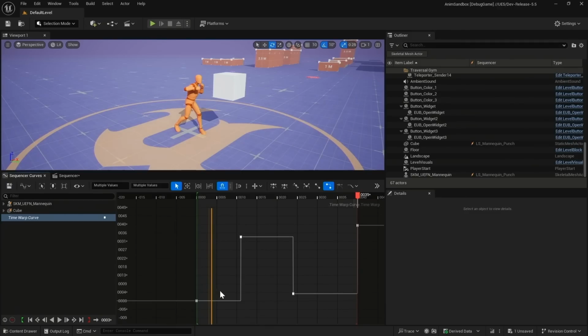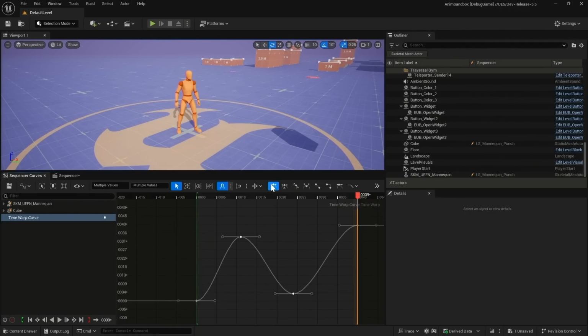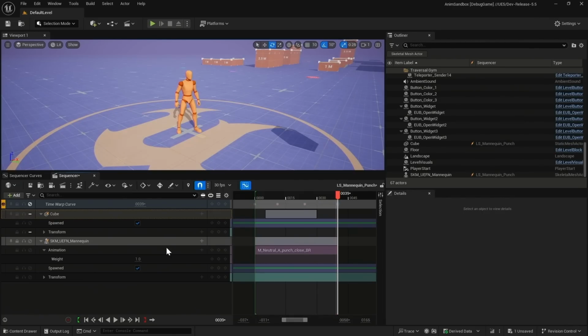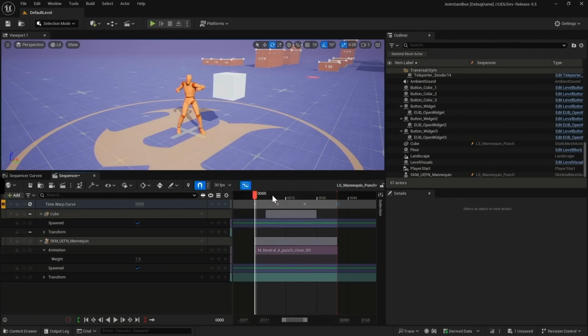And it's super powerful. You can do hold frames. You can loop back and forth. You now have total control over how you want to manipulate time within Sequencer and your sequence contents for animations. So I'll mute that and show you how you can add these to skeletal animation sections.